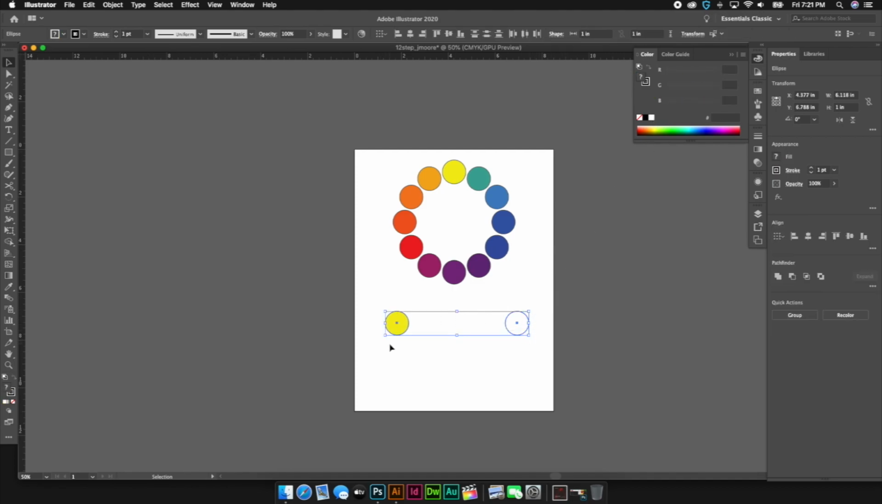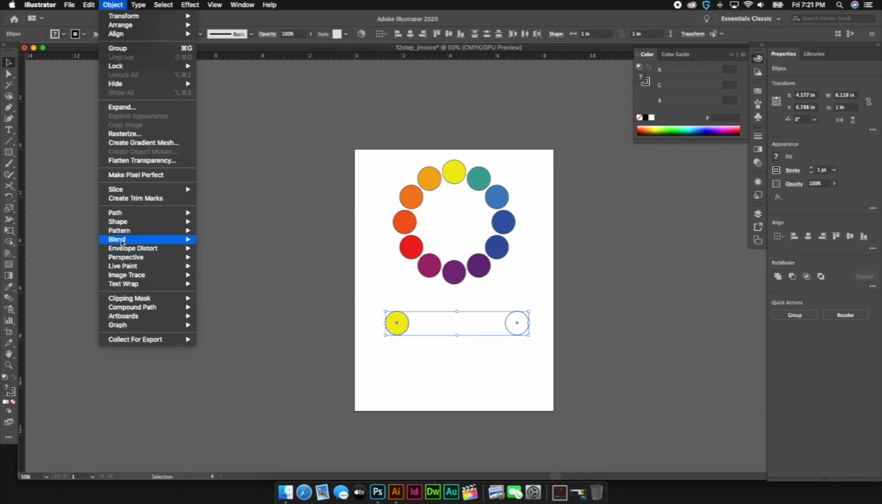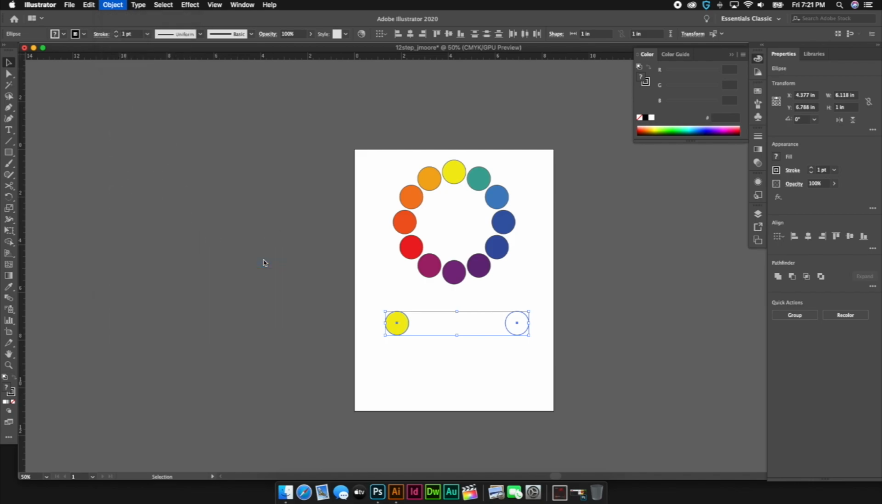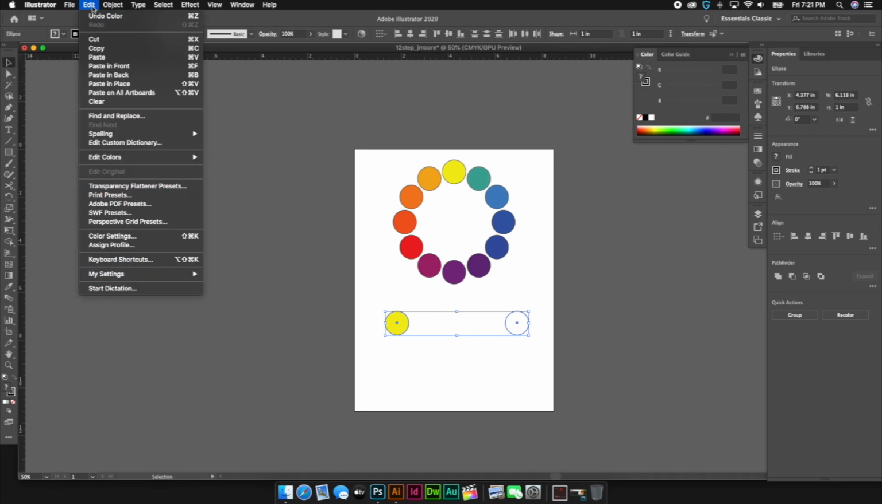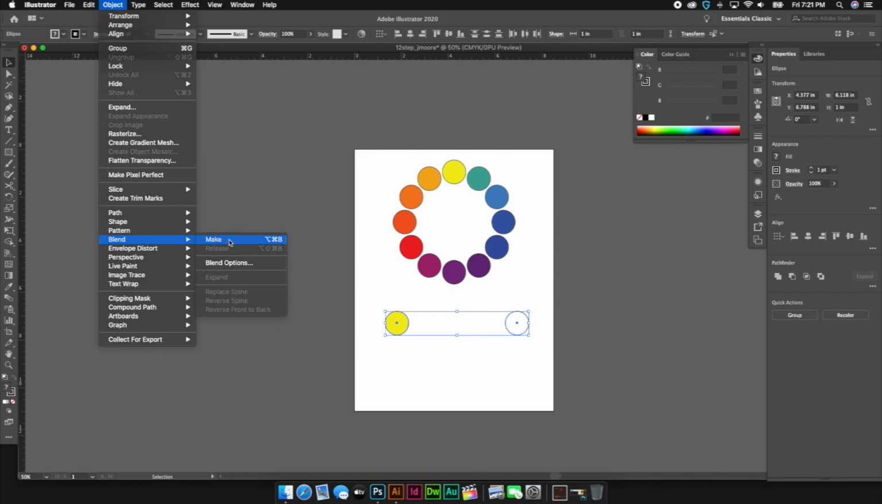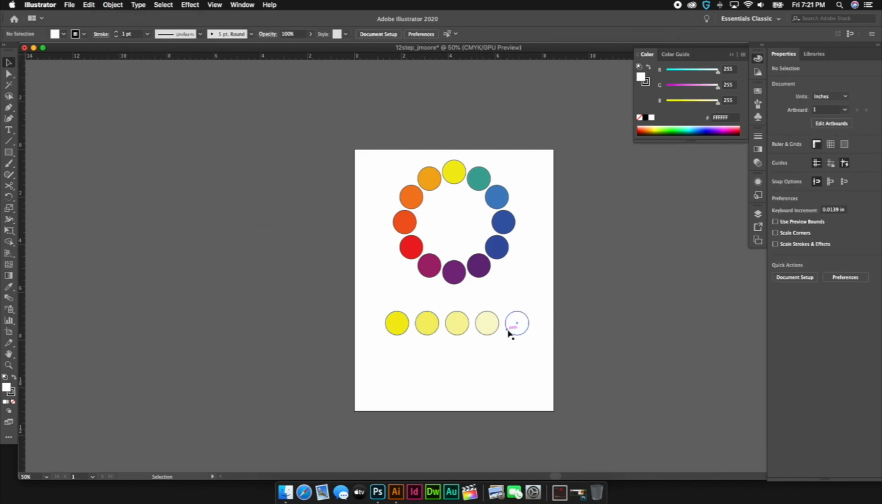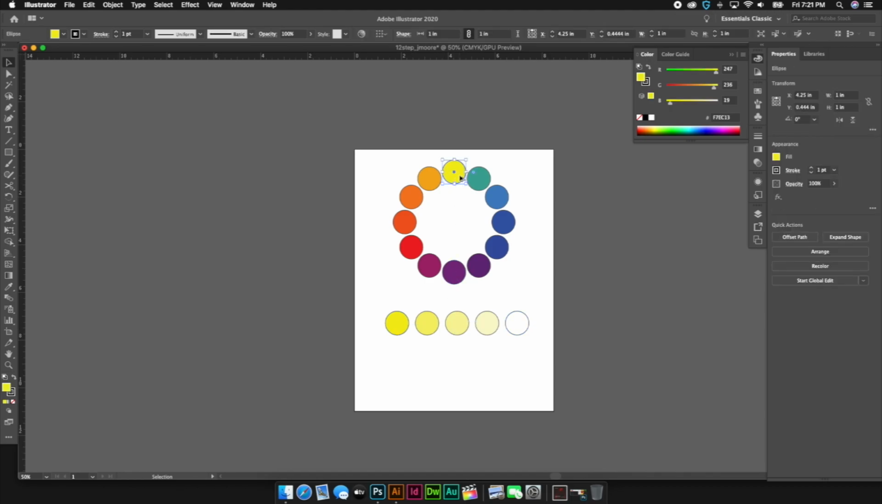For this one, you can use the blend. So what I want is 5 circles here, so I'm going to have 3 in between. I'm going to go to Object, Blend, and Blend Options. Change this to a 3 for the steps. Hit OK, then Object, Blend, Make. All right, so we have 5 here, and you can see that it's giving the yellow tint. So the tint is always to white.